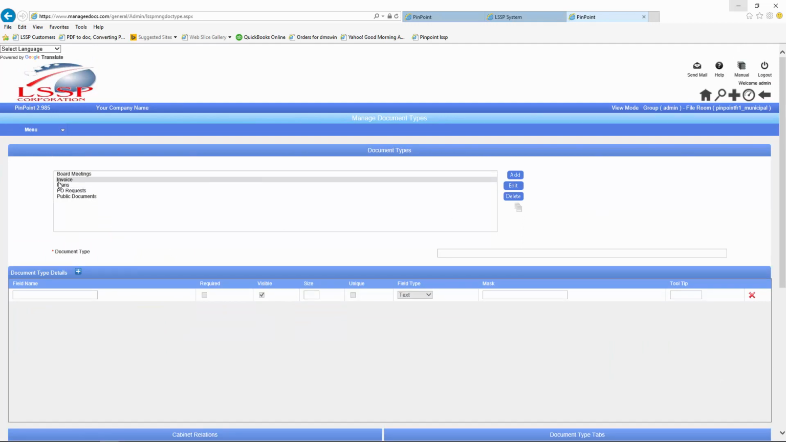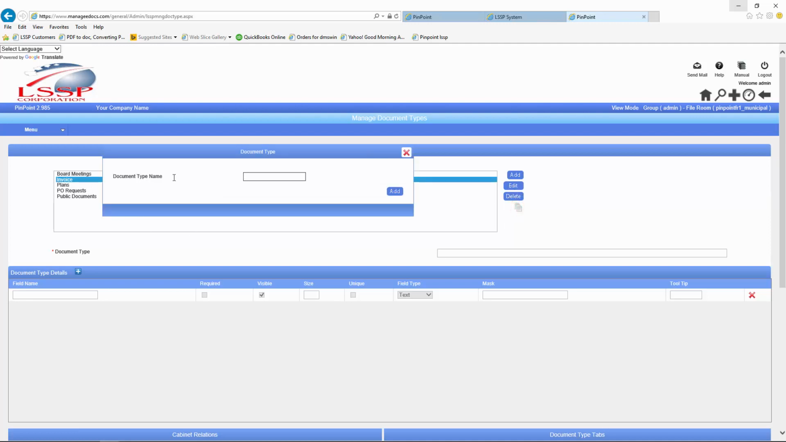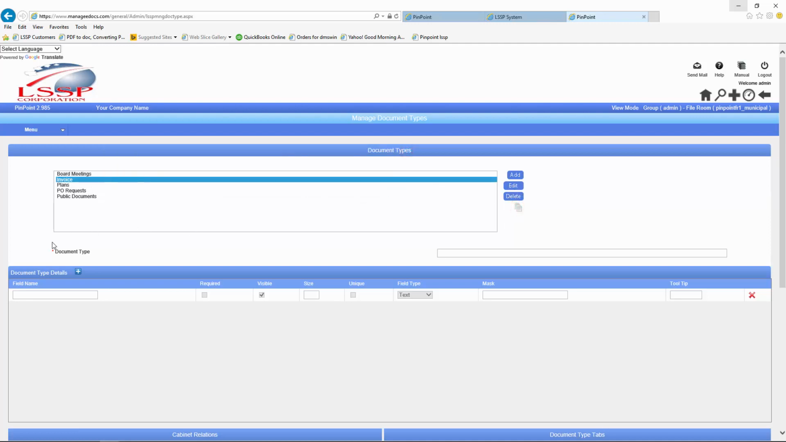Let's say I want to kind of copy this invoice as a different type of document. In other words, save myself the hassle, and then I can always make changes to it. I could always copy it as a new document type name and then change it. I'm going to go ahead and hit add, and we're going to call this a client, maybe a client contract. Okay, now I would start to type in my fields.